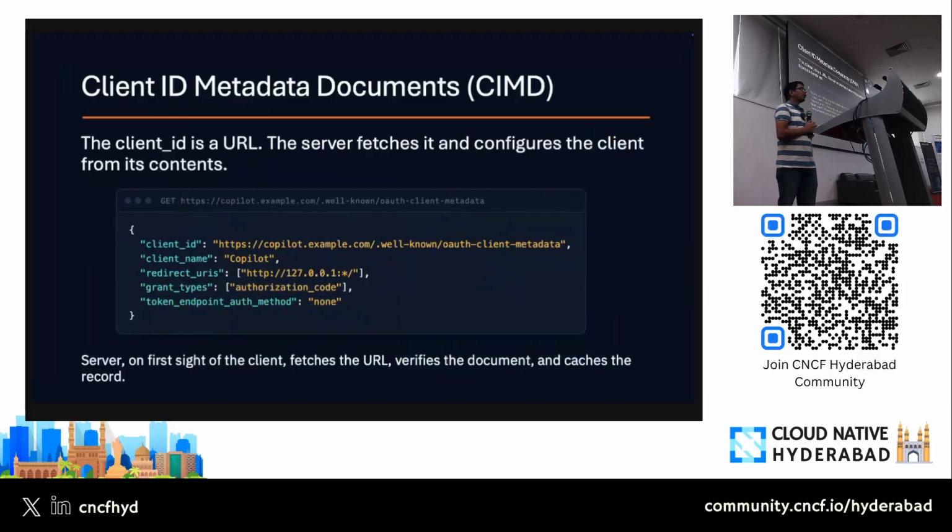Client ID metadata documents, this is something that Atlassian is using. Rather than registering a client and having a pre-registered client, they use the metadata, which looks like this. If you can see the client ID here, this is a well-known URL, and that is what Atlassian is going to use as the client ID. So, the client ID itself is a URL.